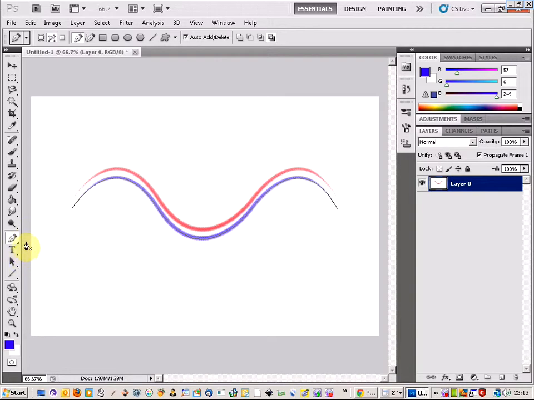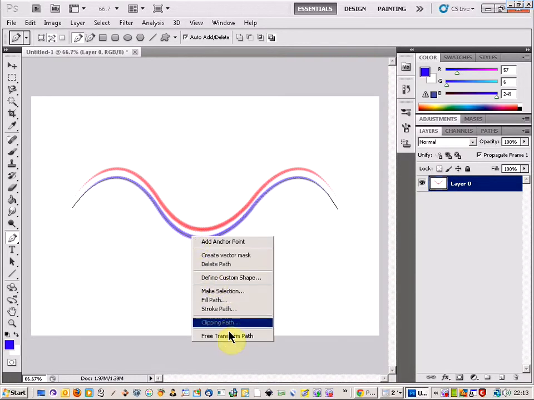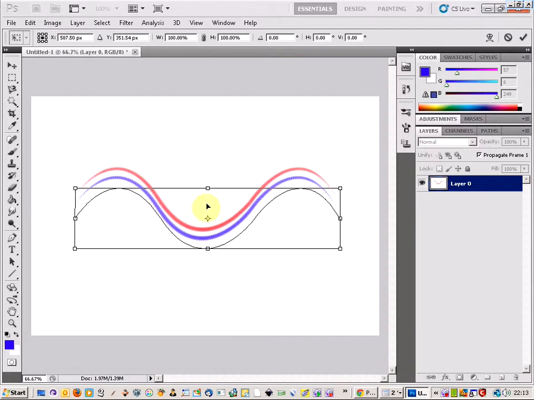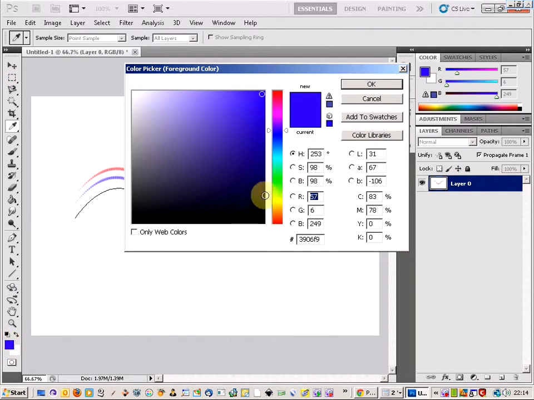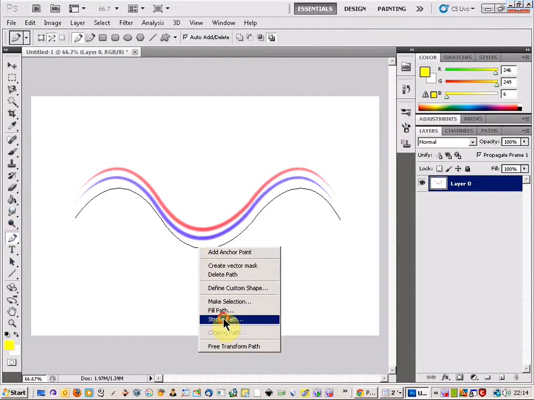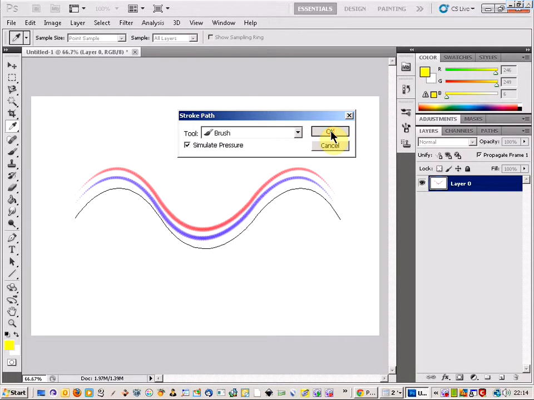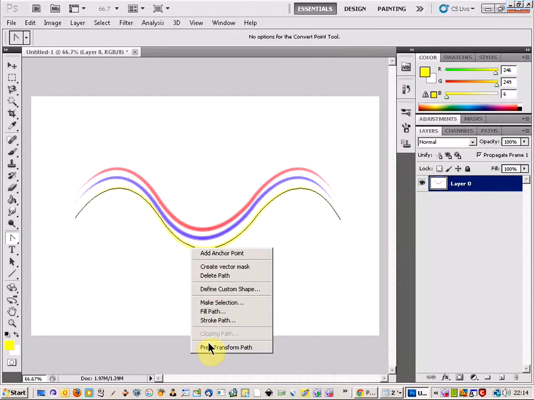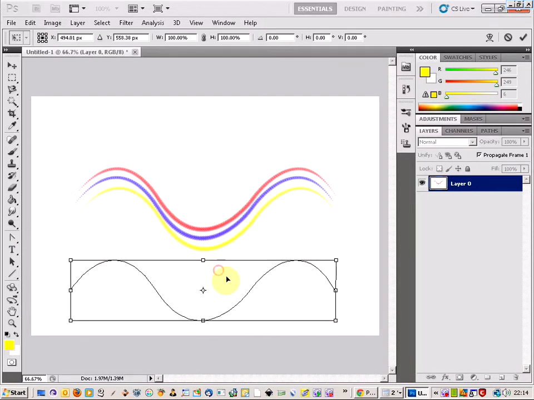And let's just do another colour as well. Move that down there a bit more. And let's now just take a nice bright yellow. So the same again, pen tool, right click and stroke path, and OK that. So there we go, there we've got our pattern there.